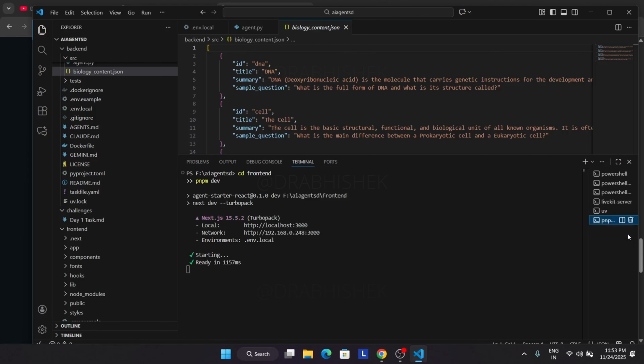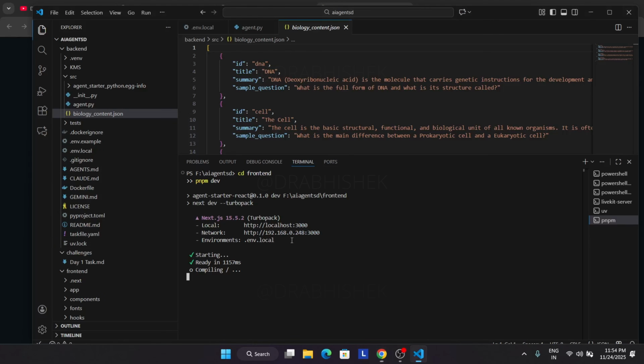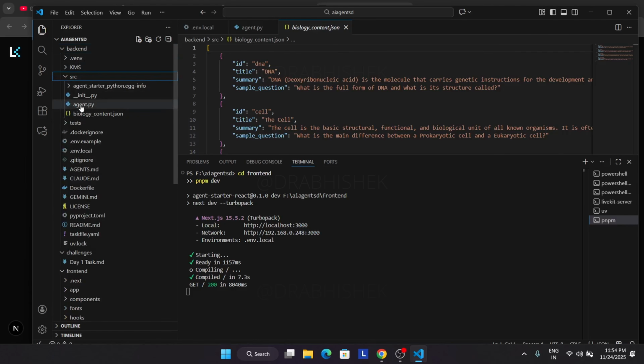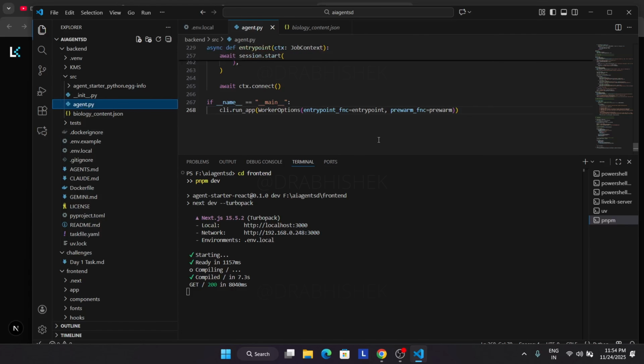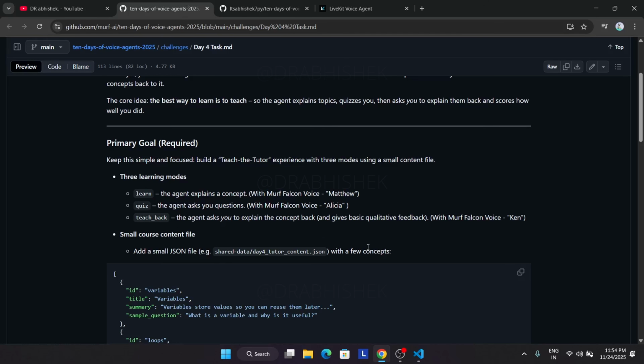Now let me just close it, and here you can see by default a biology content.json file is created, as I created a biology quiz. As per your interest, you can create whatever you like, and you can add multiple questions also. So what I did here, if you see the backend folder, there is a src folder inside it, and there is the agent.py. I'll share the complete file. What you need to do, you need to come to the GitHub repo like this, and I'll share the file over there. You have to just select the entire content from there and copy it.